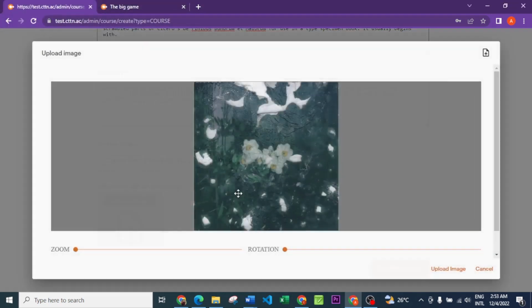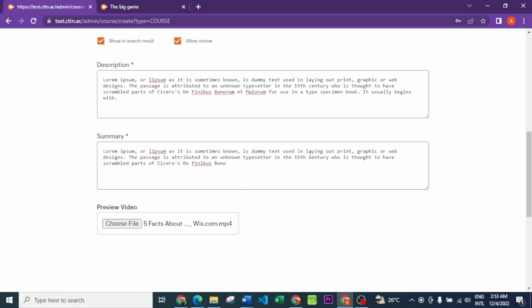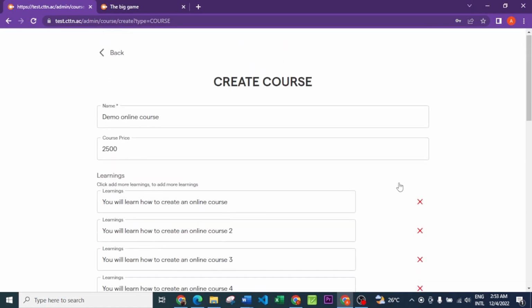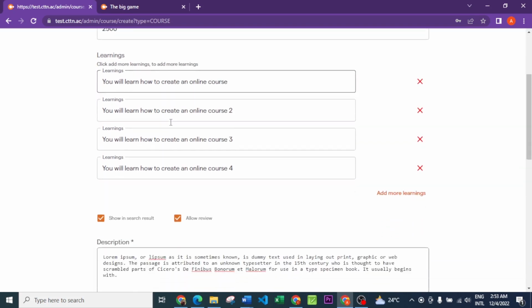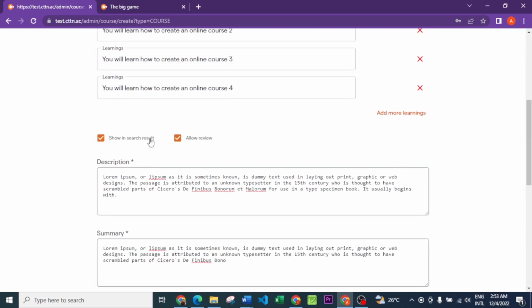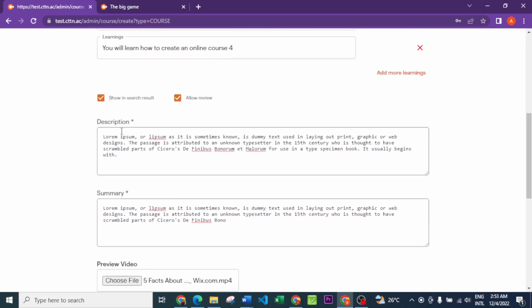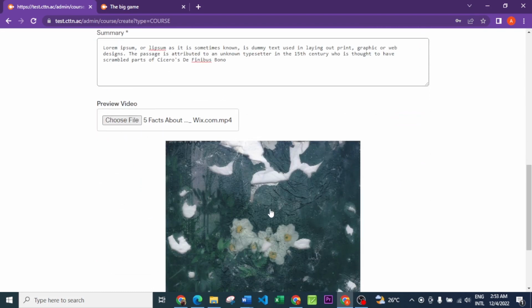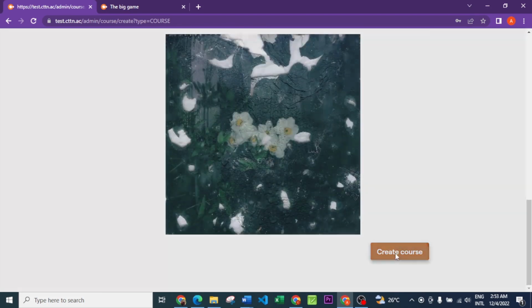So once you add that up, it takes the spots, you upload your image. So when you upload your image, now you've done adding all the content. You've been able to add the name of the course, the price, the learnings, that's the objectives. They allow them to show in search results, allow the course to be reviewed. This description has been added, the summary, a preview video, the image, and then let's create our course.